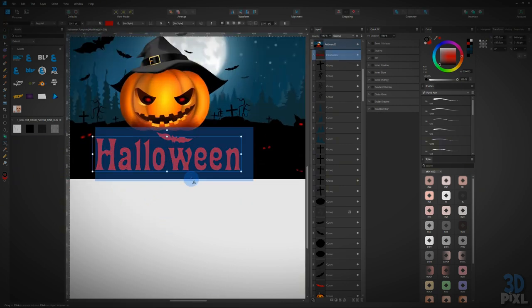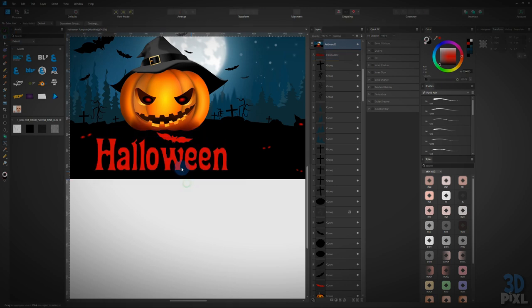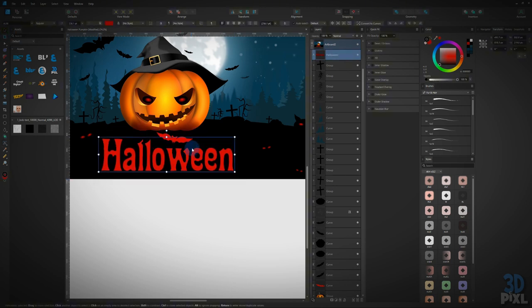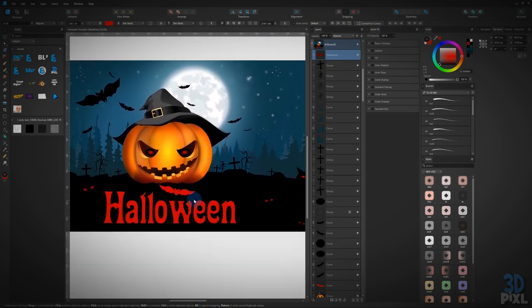We can adjust the kerning. What I've done there is highlighted the text, held the Alt key down, and I'm using the left arrow to adjust the spacing between the letters. And I think that's pretty good.